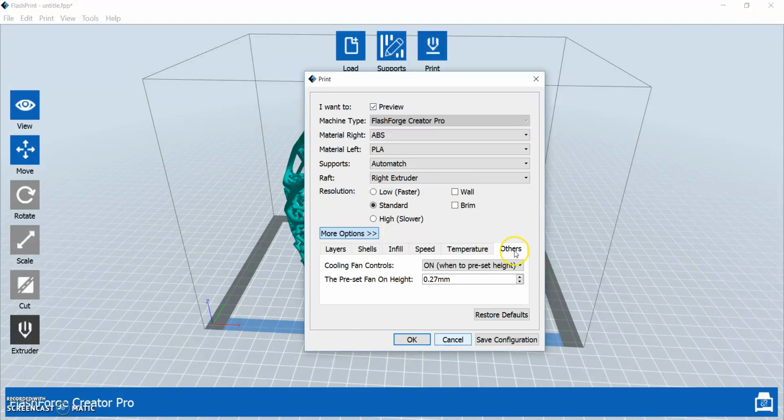Last thing here is cooling fans. Cooling fans are great for PLA because they help it cool, it smooths it out nicely. ABS, I want to stay away from cooling for the most part, because I don't want it to cool down too quickly and have the object warp, because that's one of the big problems you have with ABS. So if I was printing something in ABS, I would just turn my cooling fans off.